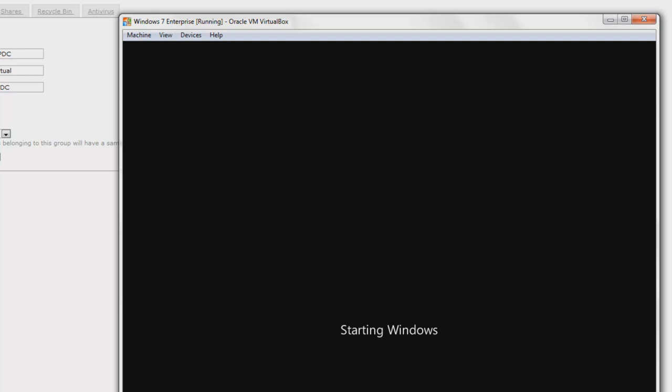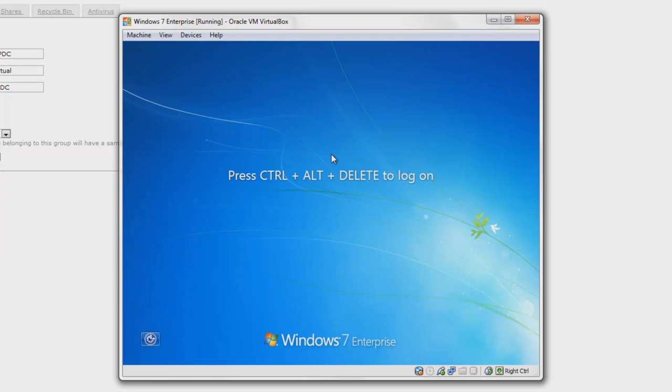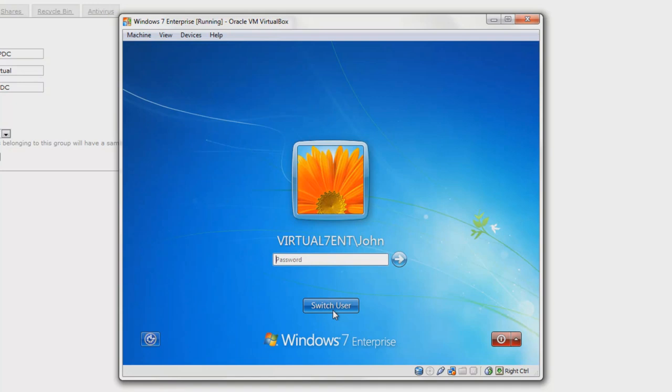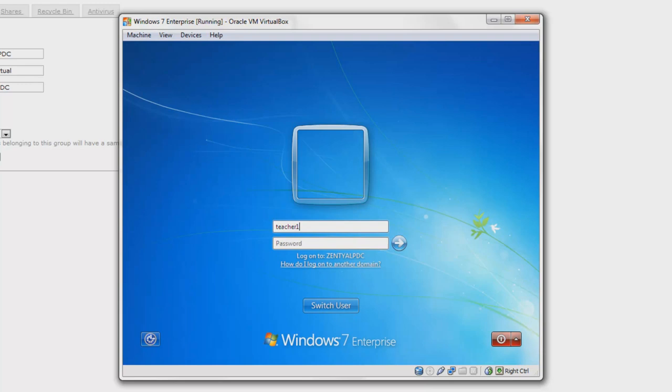And now we are in our Windows machine. So you may see something familiar where it says press Control Alt Delete to log in. We'll insert Control Alt Delete. And we're going to hit Switch User, Other User. And let's sign in as Teacher 1 with our password of test. And this will log us into our PDC.